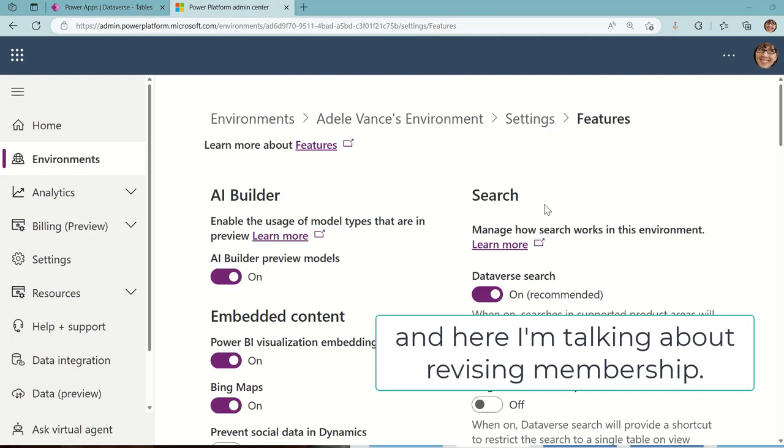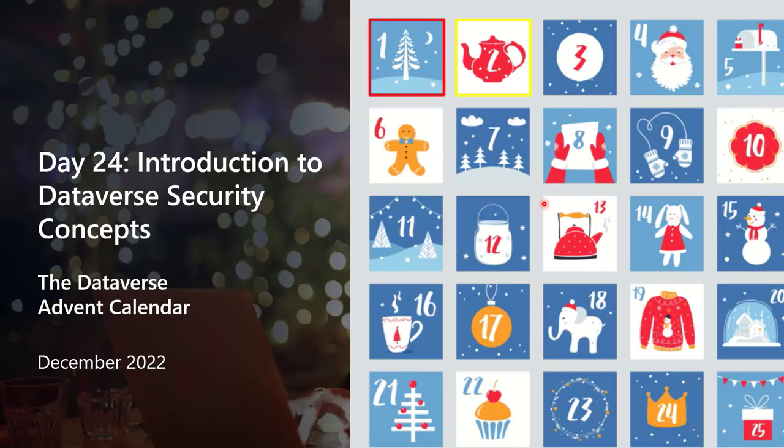Okay, so that is all I wanted to cover in the introduction to Dataverse security concepts. Lots of links in the description.